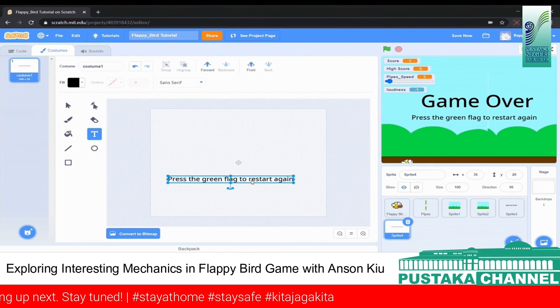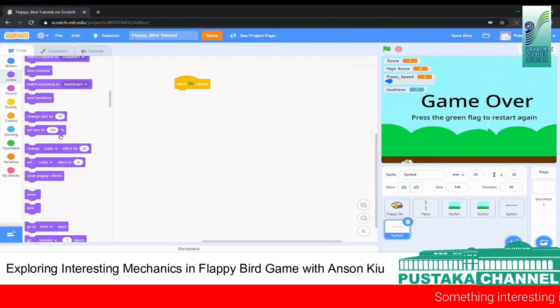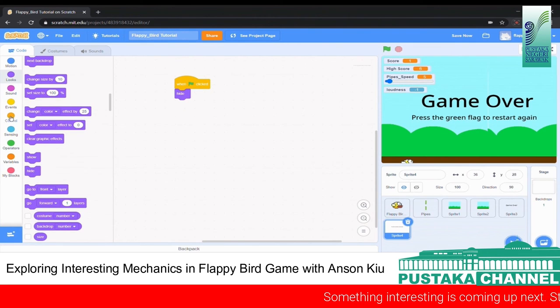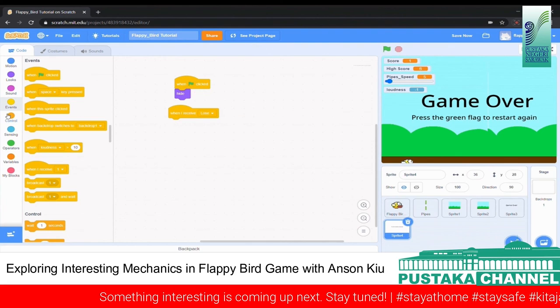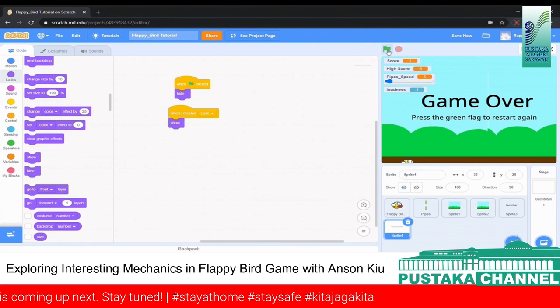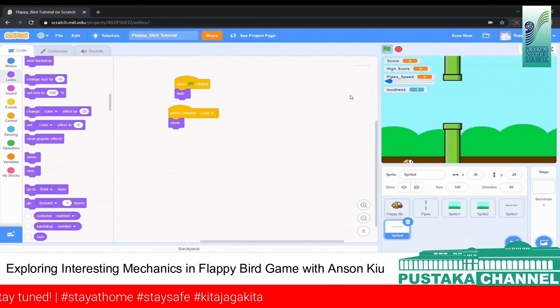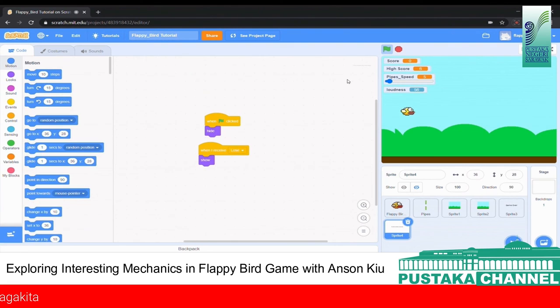Okay, so we put it at here, and then we go to the code at here, and then we're going to take this code out. When the green flag click, it will be hide, and then when I receive lose, then I will show. Okay, now let us try. We have made our Flappy Bird more challenging, and also we can use the sound to control the Flappy Bird.